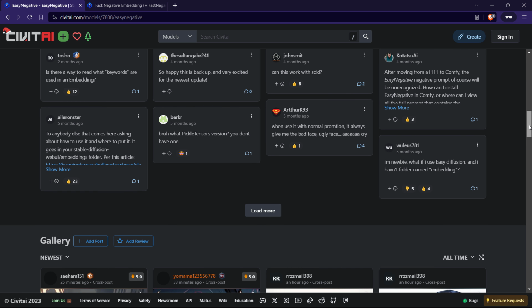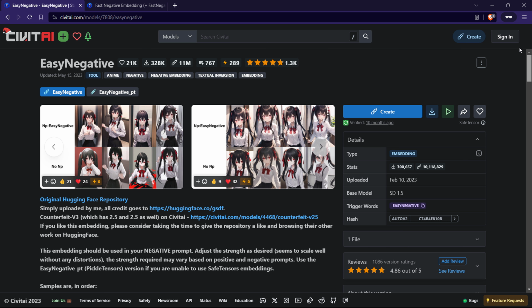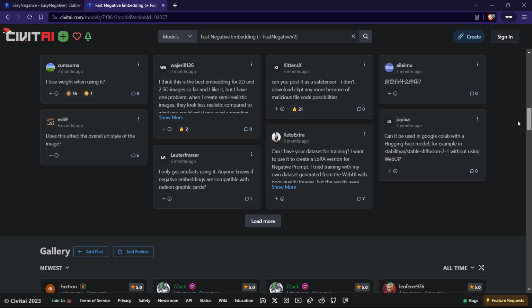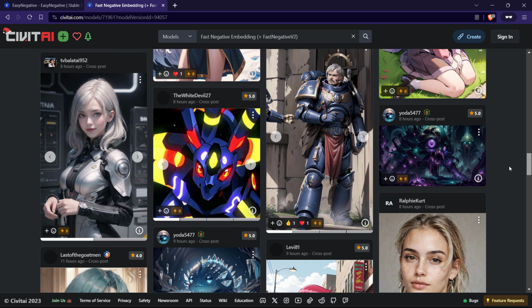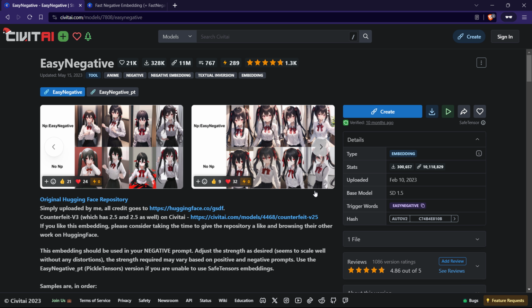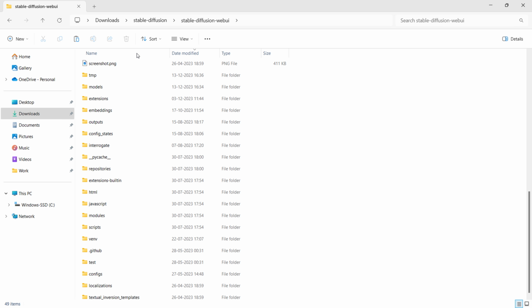Not only are these embeddings going to help you fix bad eyes, but they can also help you out with fixing bad hands, legs, mouth, and any unwanted feature you'd want to avoid when generating an image. Let's download the Easy Negative embedding from this website, which I've linked down below in the description. Once your model is downloaded, place it in the Embeddings folder in your Stable Diffusion directory.